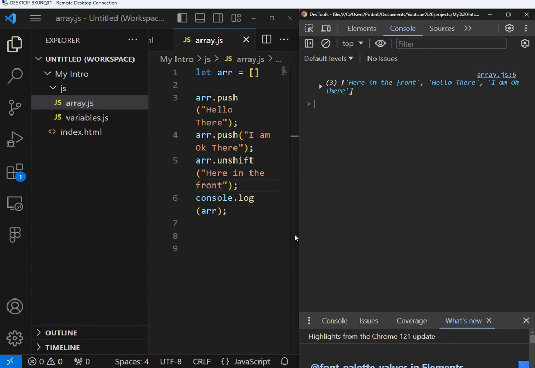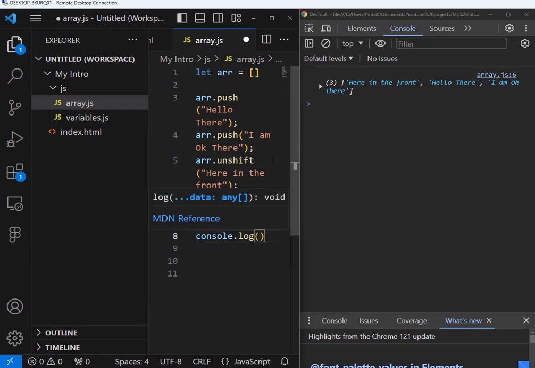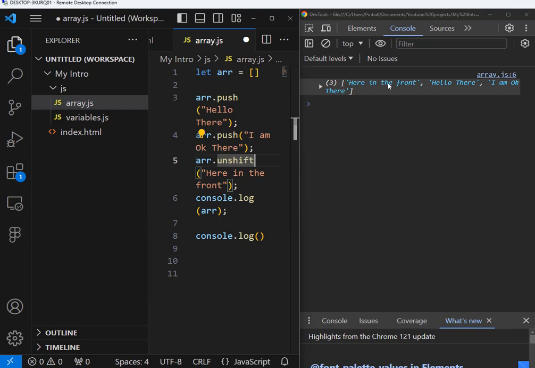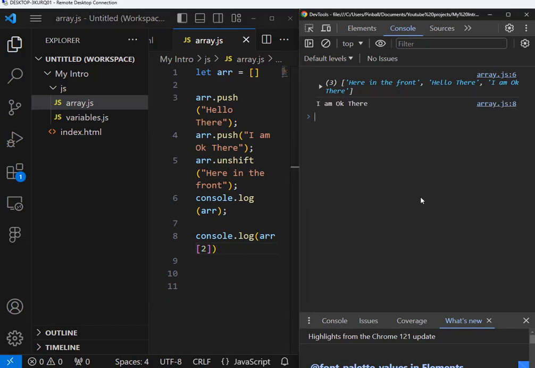Well, you can do it in many ways. Just like before, we could use the index of the array, and this index is basically the position in which the item is. So if it is in the front right here, this is 0, then this one over here is 1, this one over here is 2. Let's call array, and we're going to say at position of 2. When it shows on the other end, it will show up saying I am okay there. This is one way of getting the information out.